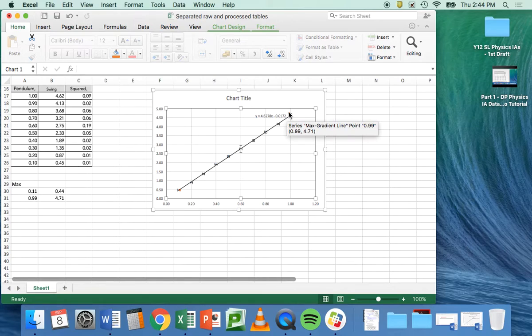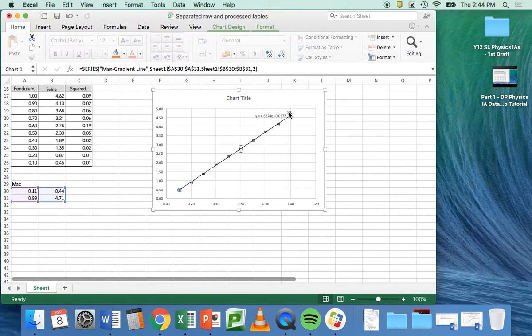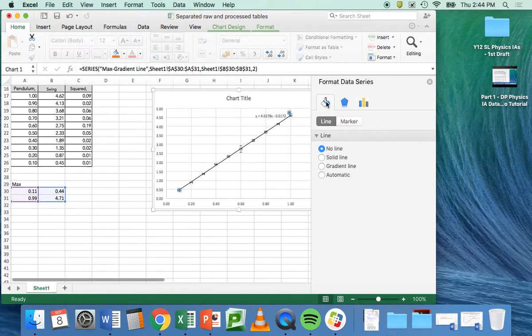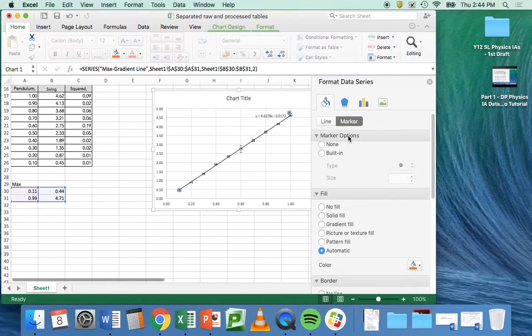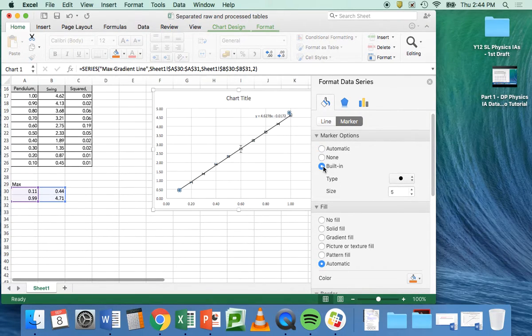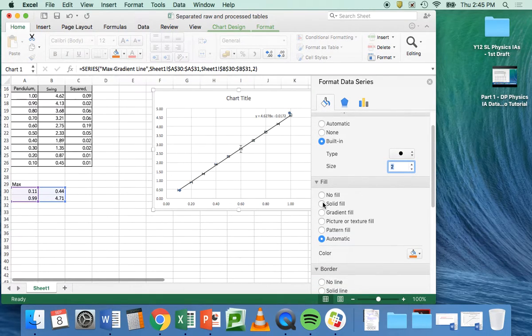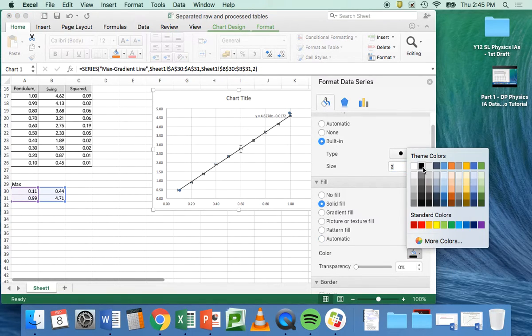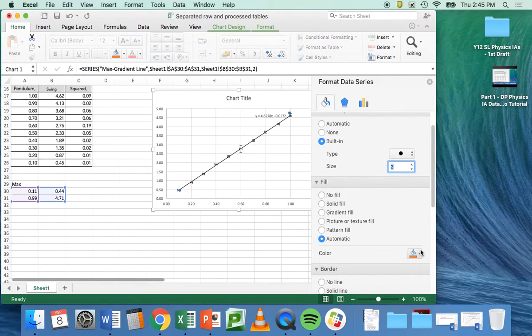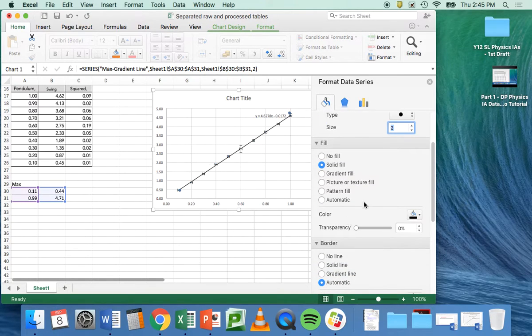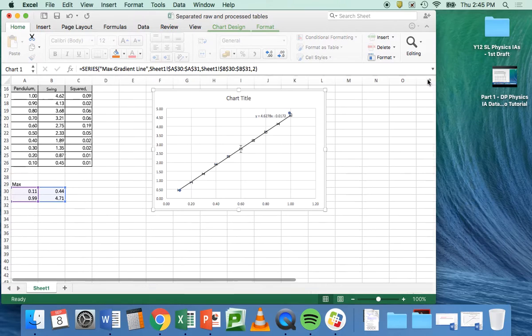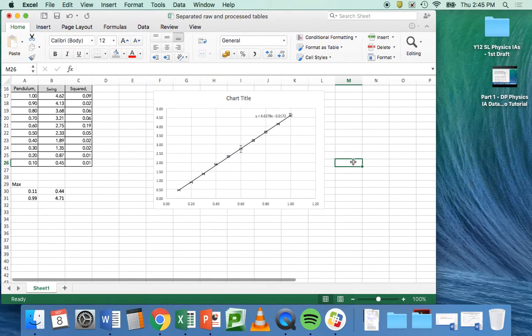So I want to click on one of these points to highlight both data points. Right-click, Format Data Series. Click on the paint bucket. Select Marker, Marker Options, Built-in, Size 2, Solid Fill, and Black. Okay, hopefully that did it. Okay, that's orange. Okay, whatever.